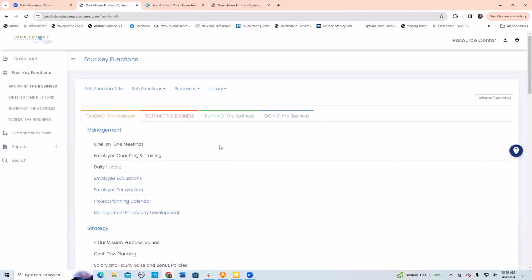We have the hierarchy start with what we call the 4 key functions. It's kind of like looking at your business as a whole and cutting it into 4 parts. So 4 subjects. The first subject is guiding the business, and guiding the business is for managerial, strategic, reporting, development. It's the processes you use to guide your company and your people. Getting the business is for marketing and sales. So marketing strategy, generating leads, and converting those leads.